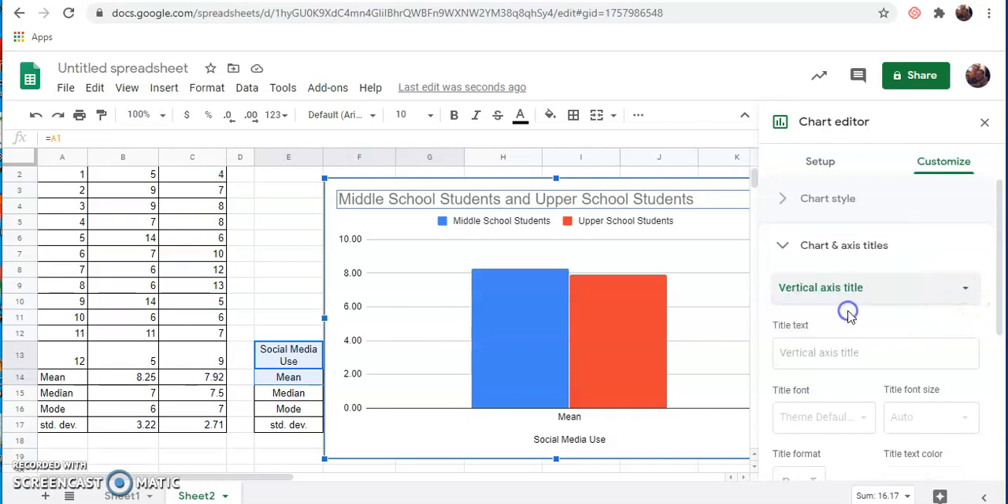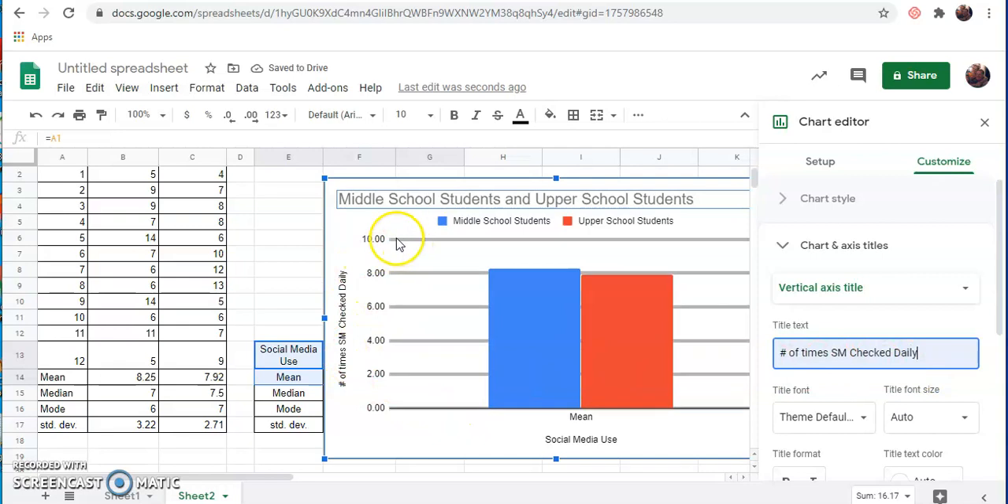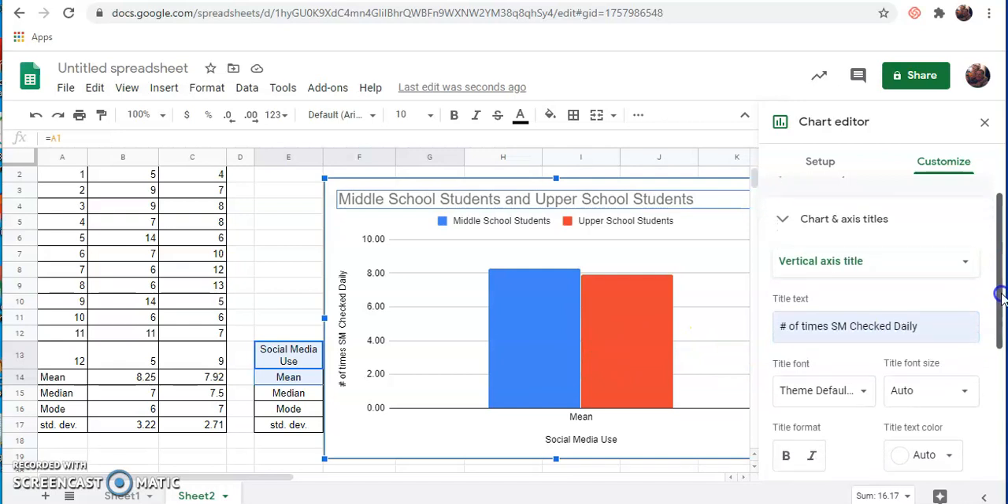And vertical axis title. Okay, what do we want over here? Here we go, it's already recognized: number of times social media is checked daily. Okay, so that tells me what these numbers are. We don't want any naked numbers on our graph. We want them always labeled with the X and Y axis. Okay, so that looks pretty good.